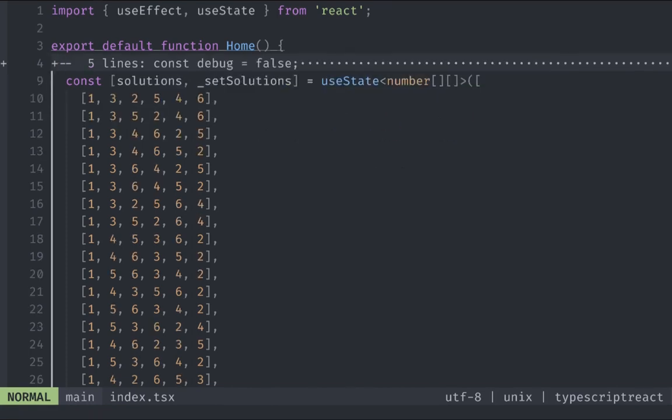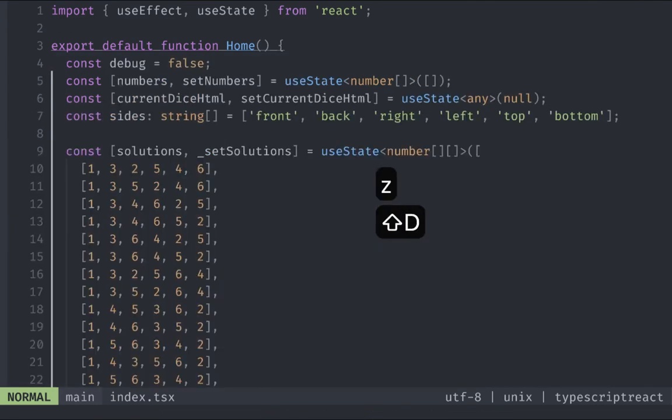If we want to delete all the folds recursively under our cursor, then we can do z and capital D, and that will delete all of them. You see, we don't have any more. If I try to do za, it says I have no fold found.